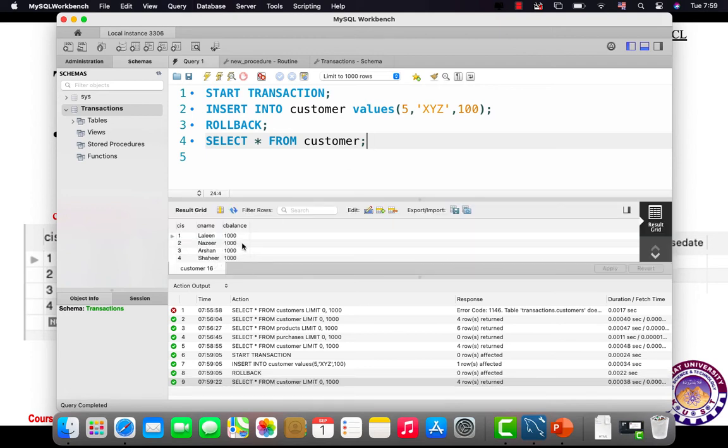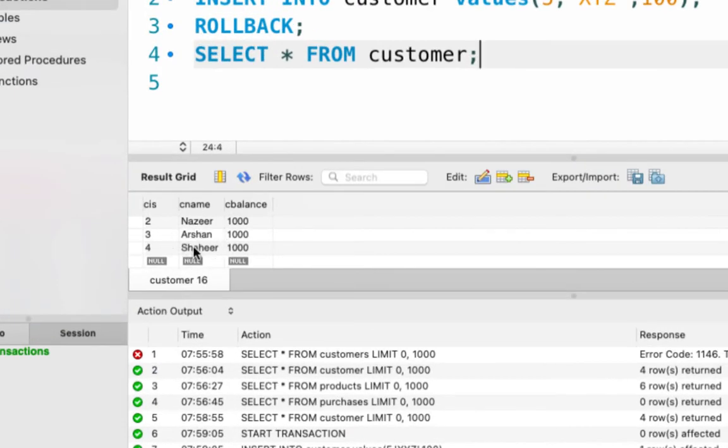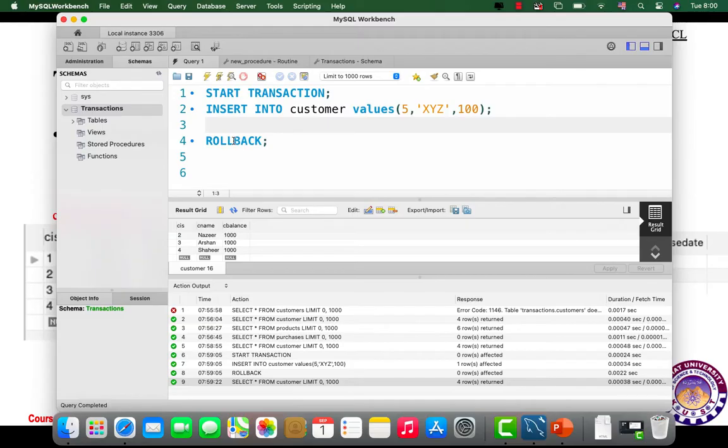Now again check the contents of customer. Here there is no XYZ. If you look at the rows of this table, the last entry is for Shahid. There is no XYZ, and according to this query there must be XYZ, but due to the rollback this statement is not executed, so it is reverted.